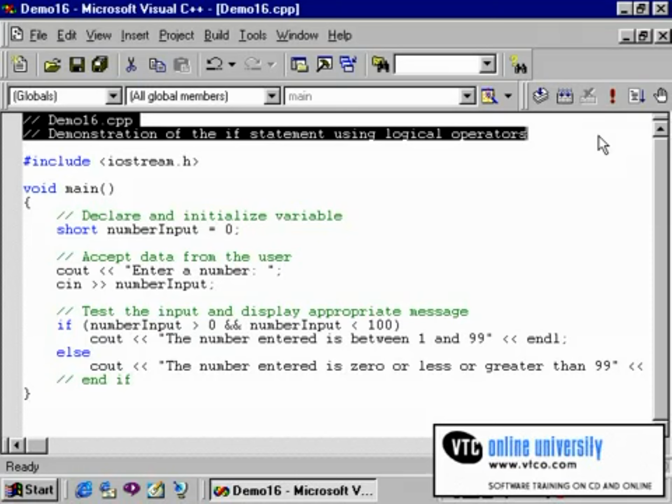If I change the ampersands to the double pipe symbols, this is the expression that means or in the C language. Or only requires one of the conditions to be true. So now for this condition to test true, either the number input has to be greater than 0 or the number has to be less than 100, but not both at the same time. Let's recompile this program to see the difference.